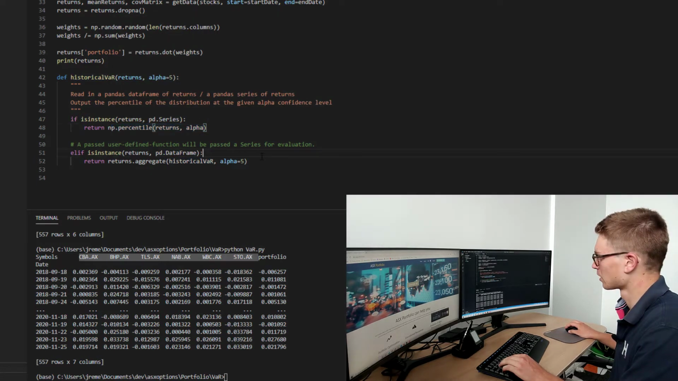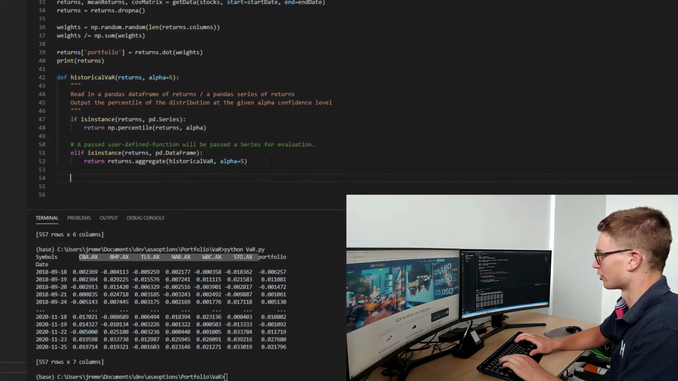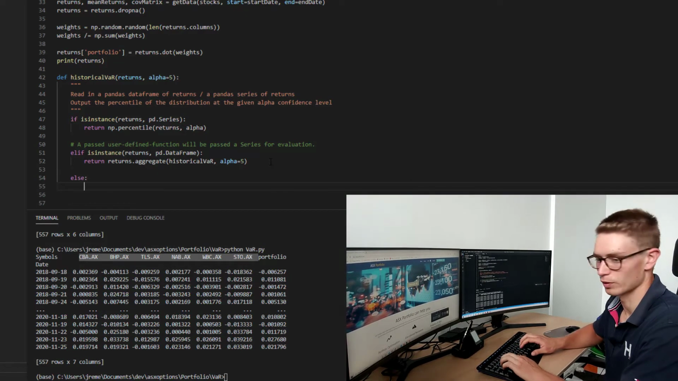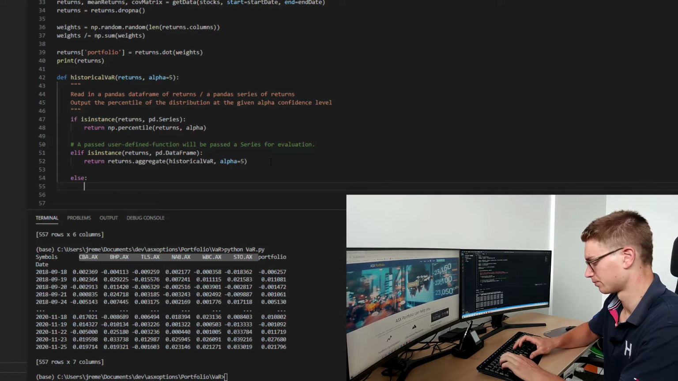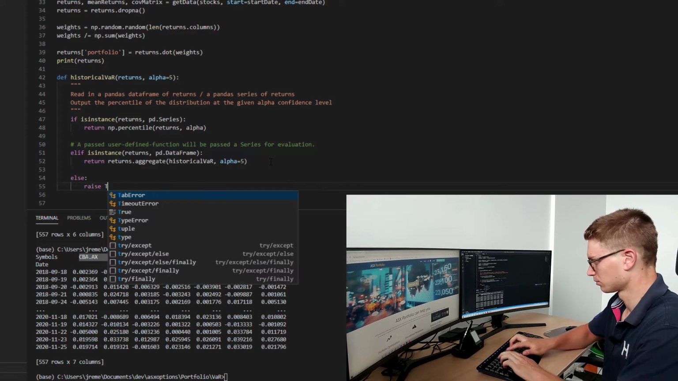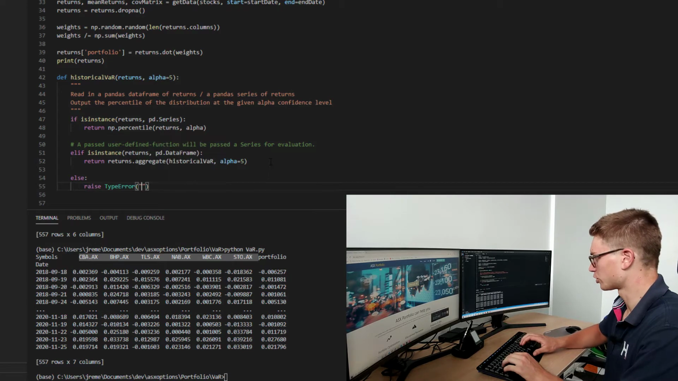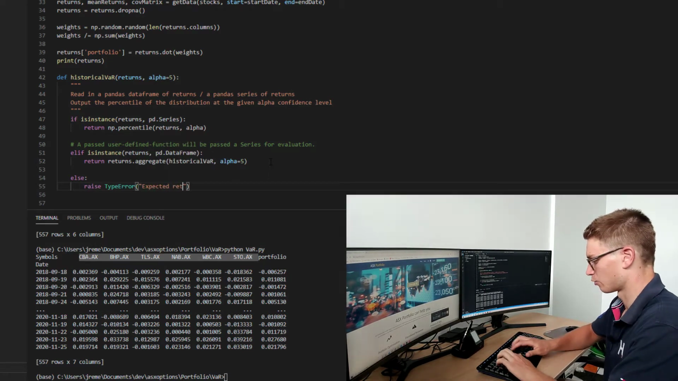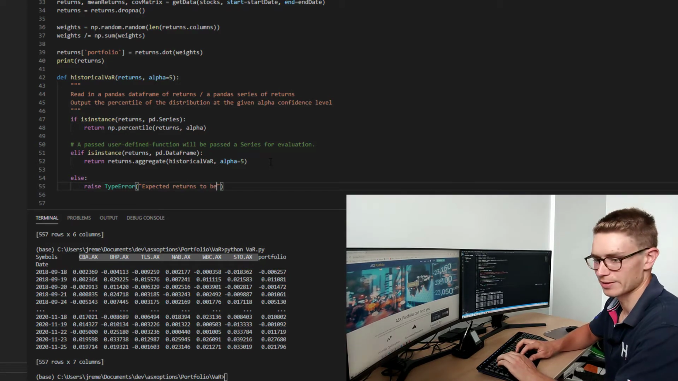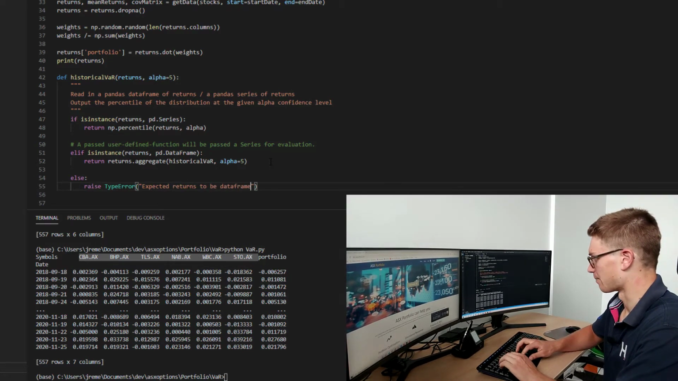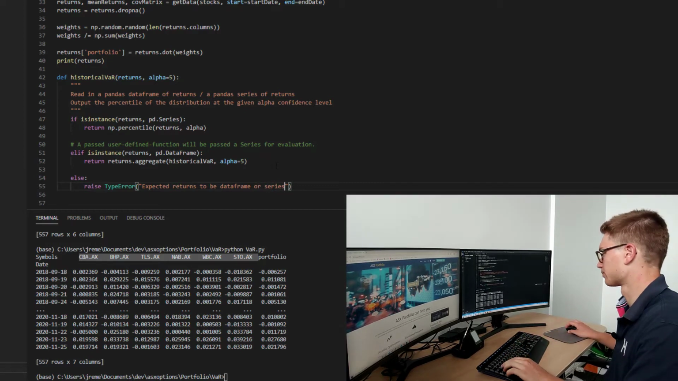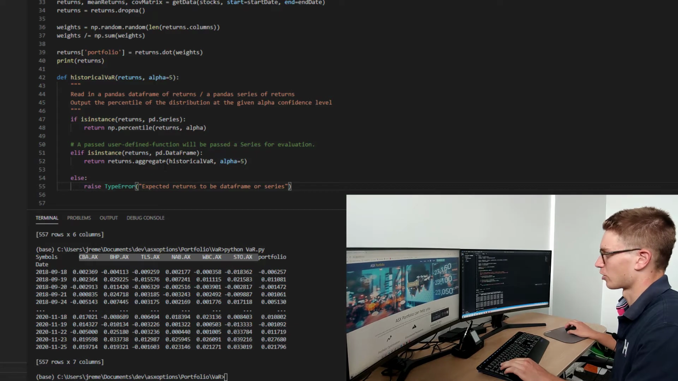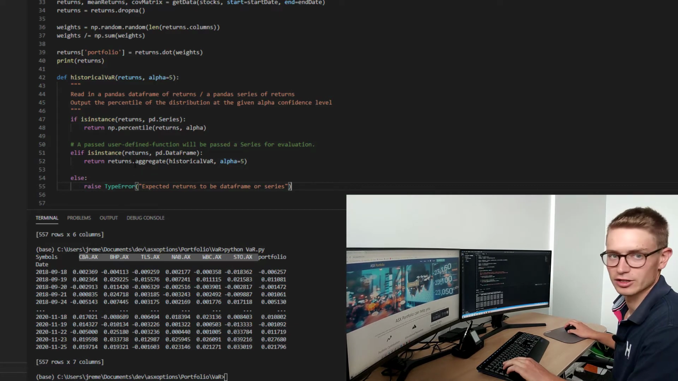So essentially, each time it hits this, if it is a pandas data frame, we're just going to return the percentile value. So we also want to error check this function, and essentially, else, we want to raise a TypeError. What do we actually want to say? We want to say, well, we expected returns to be a data frame or series. Excellent, and that's just going to make the user aware whether we're trying to import data that is nonsensical for this function.